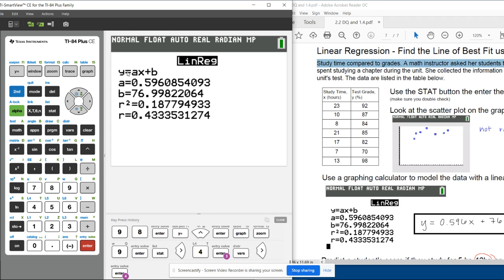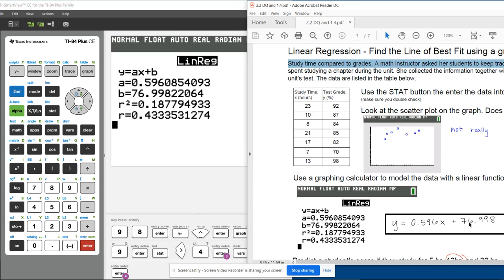So we have Y equals AX plus B. Y equals 0.596. I'm going to round that to 3 decimal places. 0.596x plus 76.998. Again, rounding that to 3 decimal places. So Y equals AX plus B. You plug in A and you plug in B, and that gives us a function, which you see over here on my written out screen, which models our data.